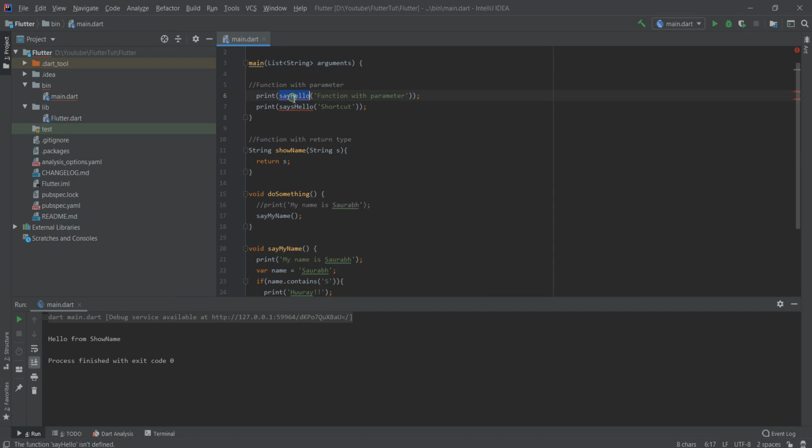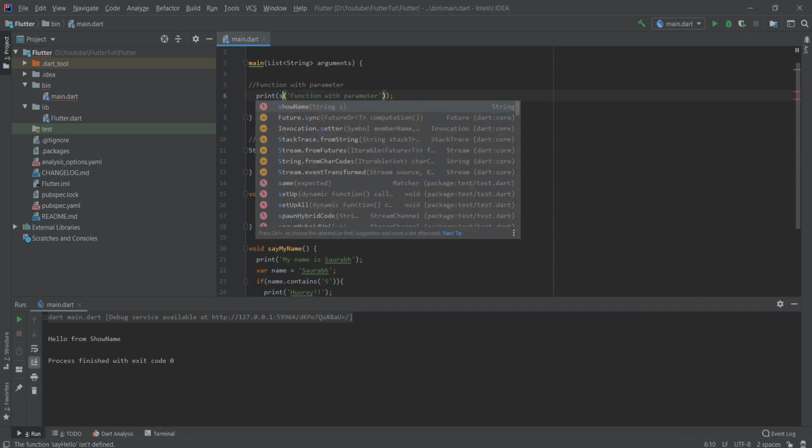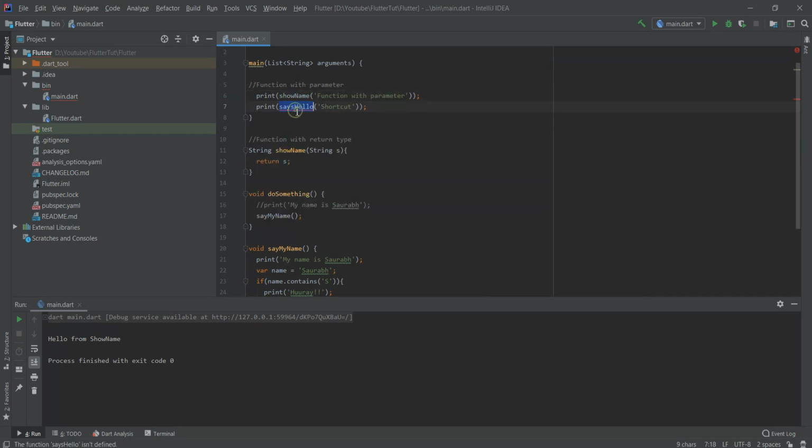Now I have to change this. Actually, I'm a little bit lazy, so I'm not going to write it once again. So I'm just adjusting it. So we are passing this string from here to string S, and from that we are calling inside this function, returning back to here. So let me show it to you. See, function with parameter and shortcut. So you got it. So this is a function with parameter, function with return type and having a parameter also.